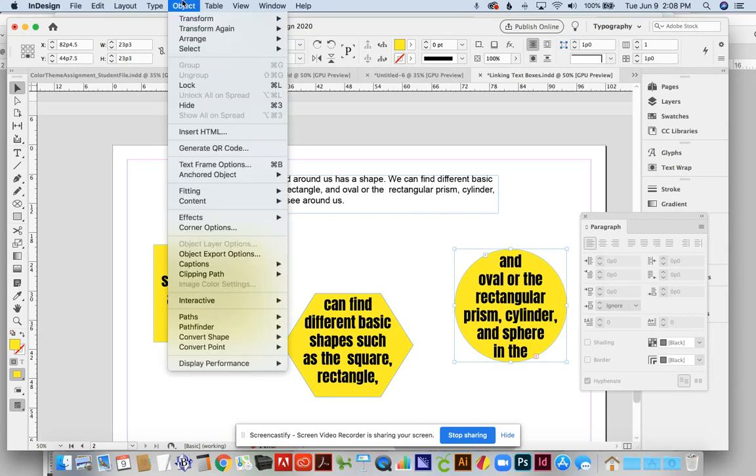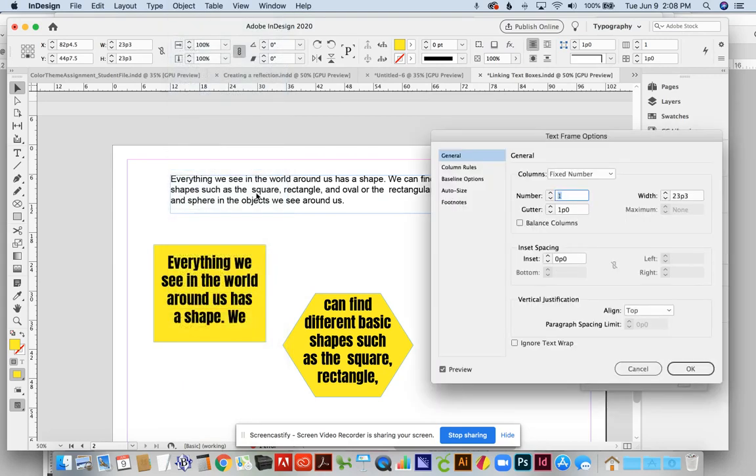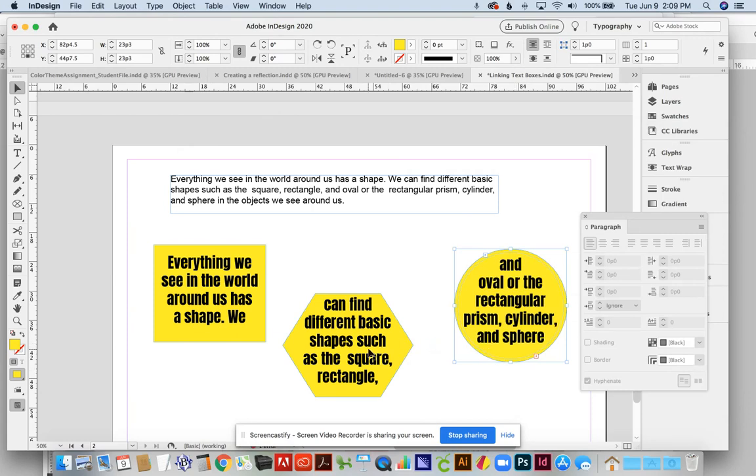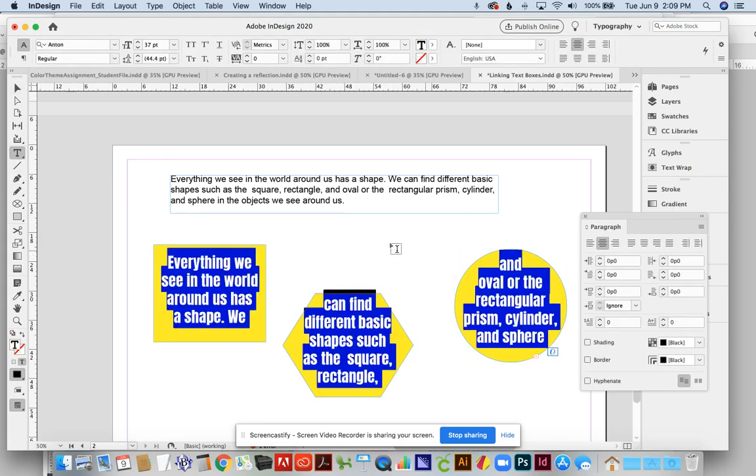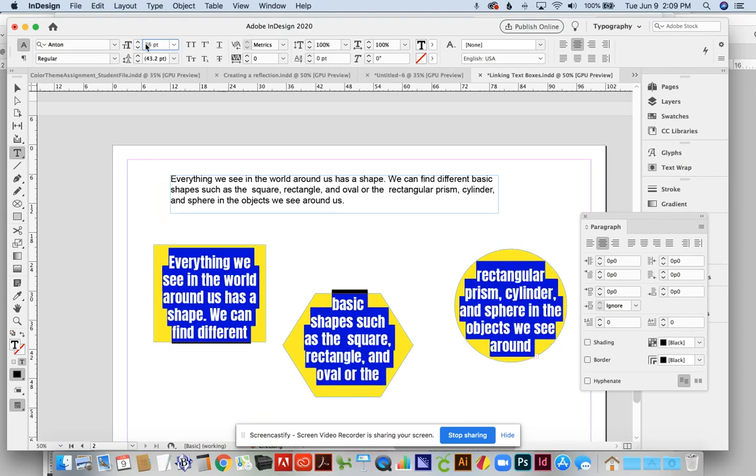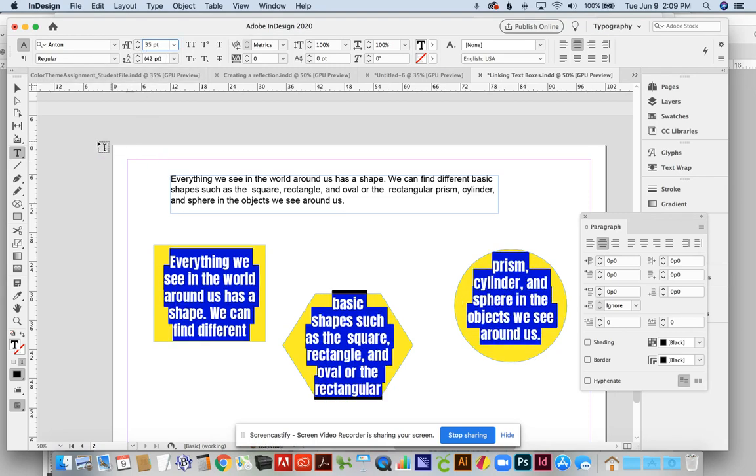Let's go again to Object, Text Frame Options. You can change, add some padding. And now you want to make sure when you do this assignment that you're not lopping off any text. So let's go back to the text tool and do Command A, and then let's go up here in point size and take it down a little bit. We want to fit everything in.